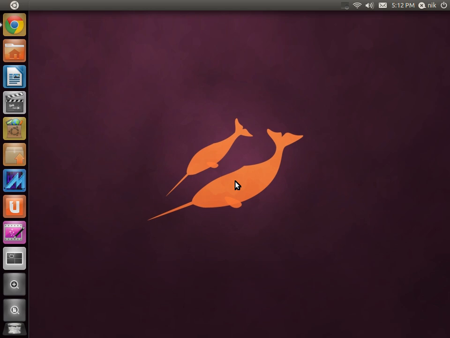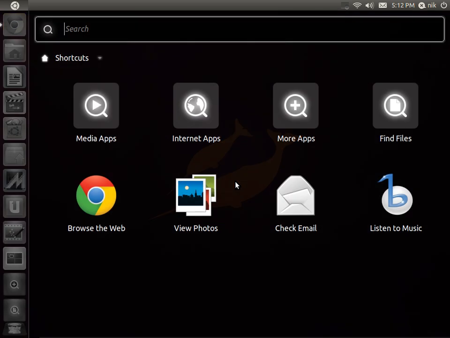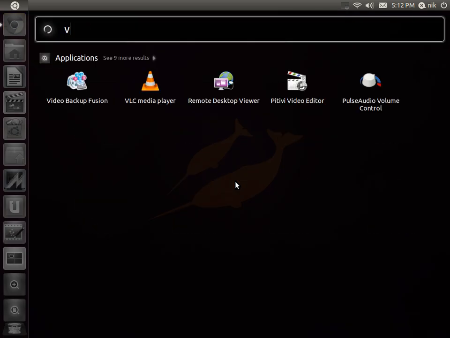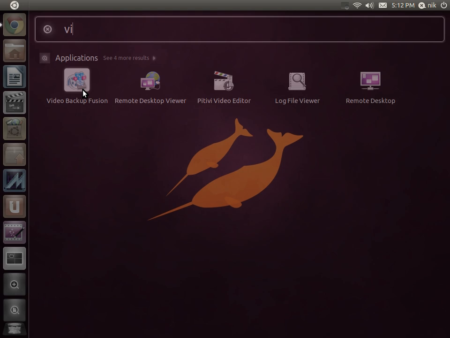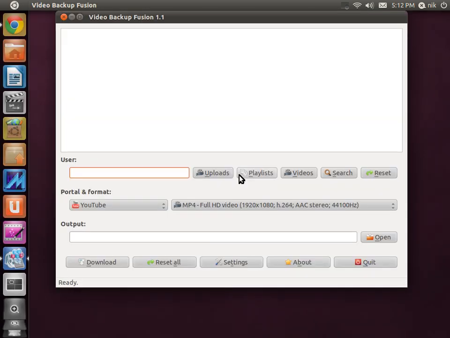But I found this really cool application that was mentioned on Tech HD today or yesterday, and it was actually cross-platform. And I didn't realize it until today. So let me, it's called Video... here it is, Video Fusion, Video Backup Fusion. I'm sorry. And it's really easy to use.